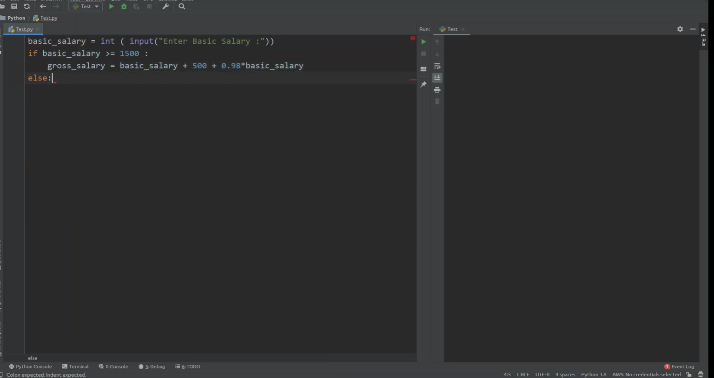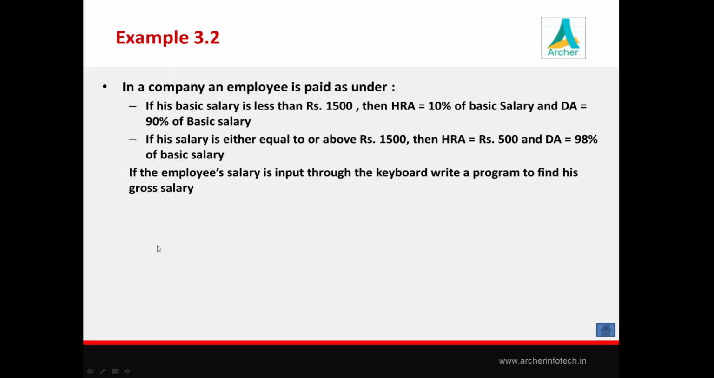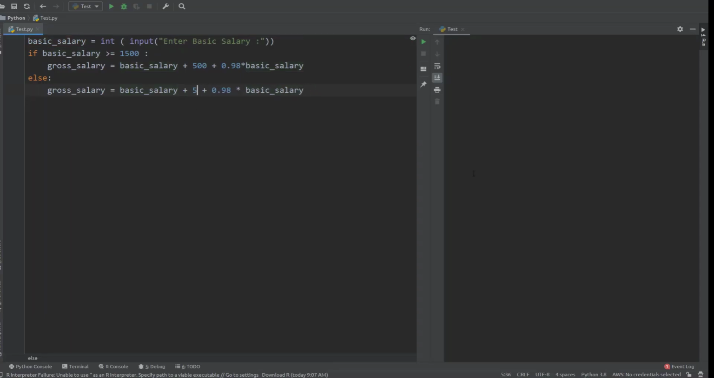Now we'll write this else clause. It means we want to calculate gross salary if basic salary is smaller than 1500. So we'll just copy this statement as it is. Now in this case, HRA is 10% of basic salary and DA will be 90% of basic salary. So here we'll say 10% of basic salary and here 90% of basic salary. This is how we can calculate gross salary depending on basic salary by using the if else statement. Finally, we will print this gross salary.